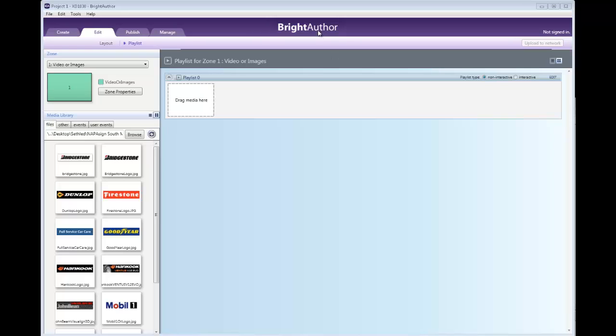And so you can see here that the BrightAuthor application is open and running. It should be an icon on your desktop after you've installed it. So let's just introduce some of the areas of this application. The only two tabs that you're really going to use in this application are Edit and Publish. Edit is used to create your presentation, and Publish is used to schedule your presentation and actually load it onto your BrightSign digital controller.